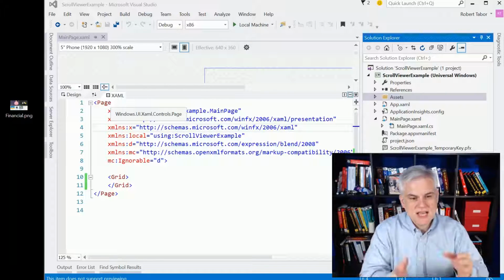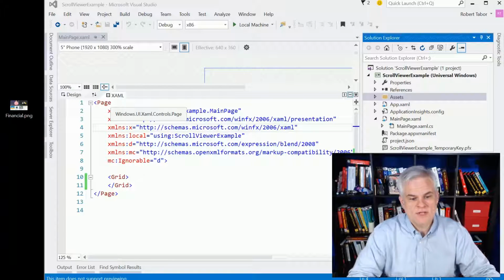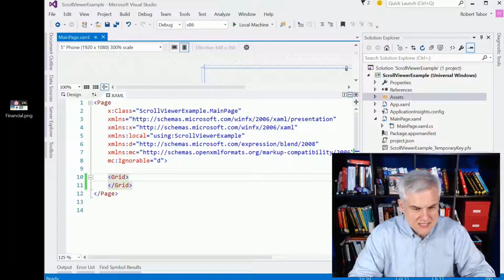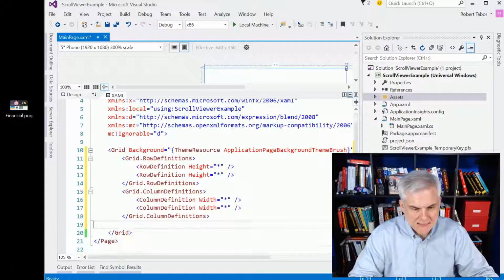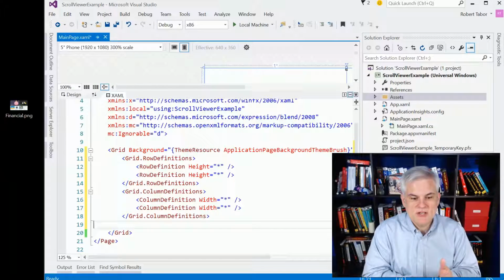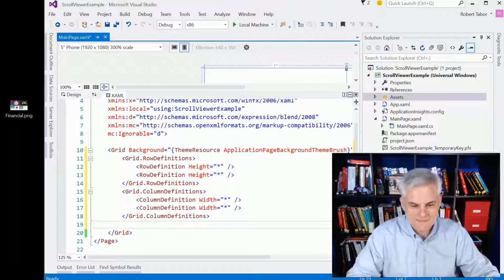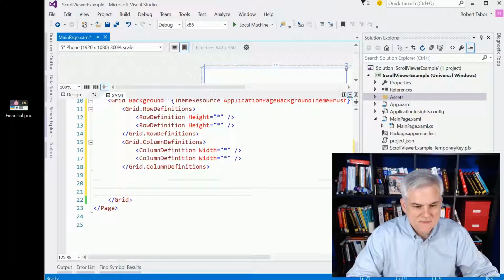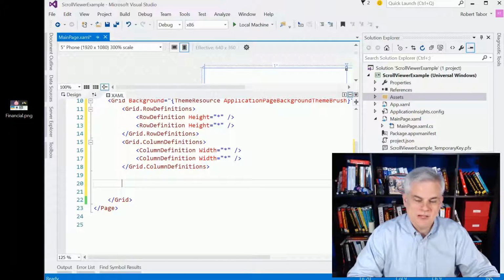As you can see, I have a new project called ScrollViewer Example, and I'm going to replace the open grid tag by adding some row definitions and column definitions, which will give us a 2x2 grid. And in this first cell where the row is 0 and the column is 0, I'm going to paste in a scroll viewer control. You can kind of see it at work here.